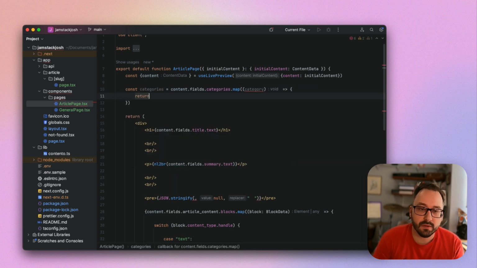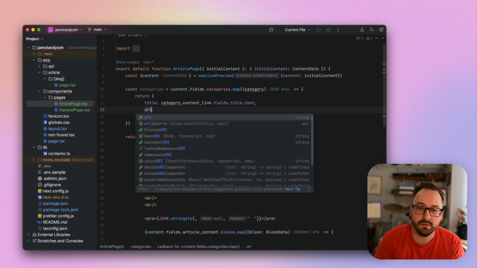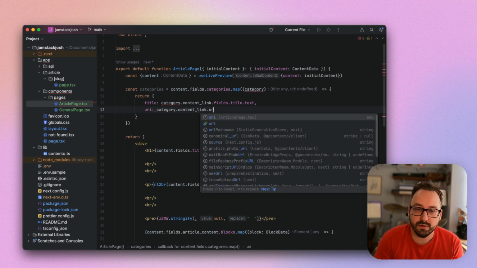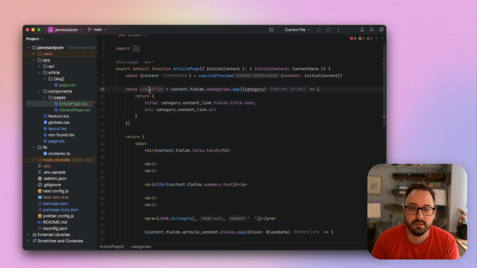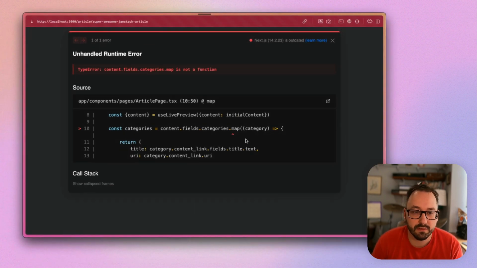Okay. And here I'm going to just return category.content link was our key, .fields.title.text. So that's our main title. And then I'm also going to output the URI for it so that we can link to it later and stuff like that. So those are the only two bits of data I really need. And then I should be able to see what that looks like.